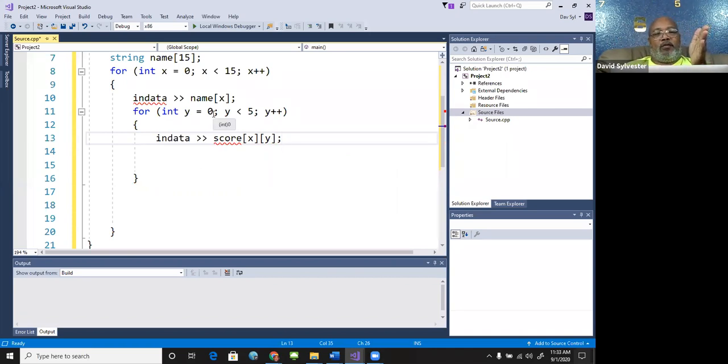When X is 0, then I'm going to do Y sub 1. X is 0, do Y sub 2. X is 0, do Y sub 3. X sub 0, do Y sub 4. Kick out. X becomes what? 1. Read name sub 1. Then what? Y starts all over again. So I'm at 1 sub 0, 1 sub 1, 1 sub 2, 1 sub 3, 1 sub 4. Kick out, go back, X becomes 2.